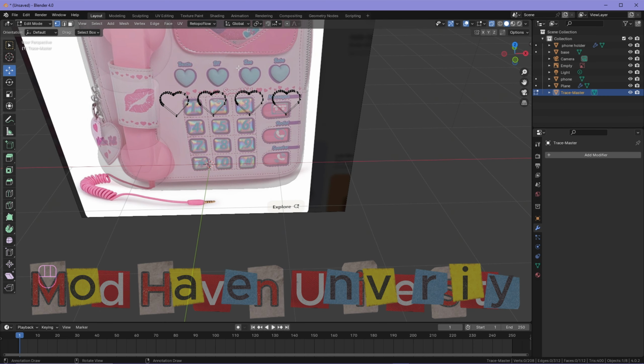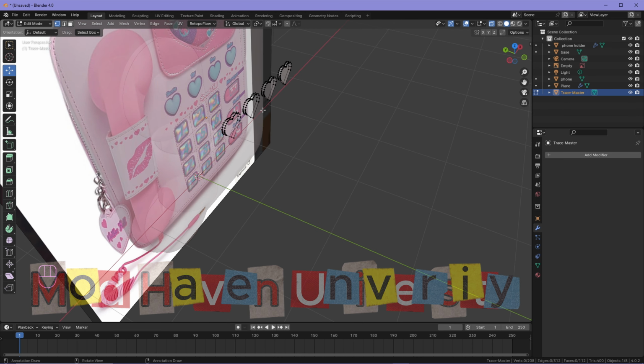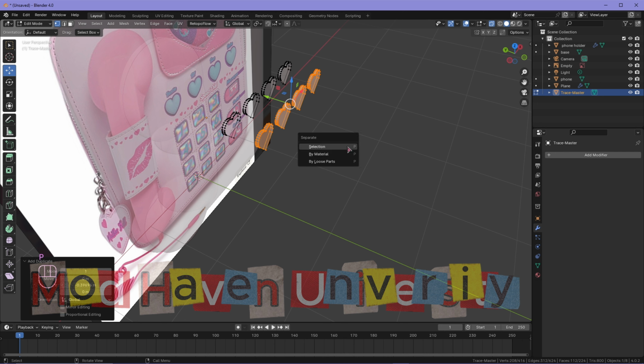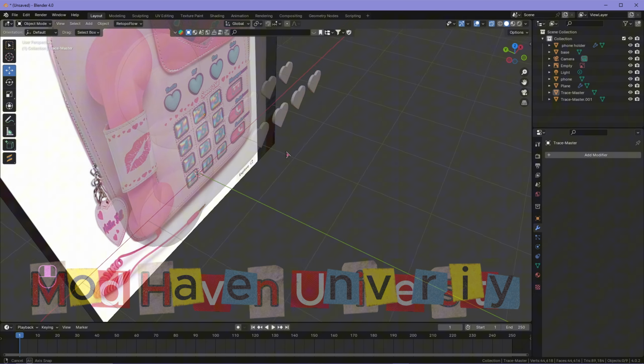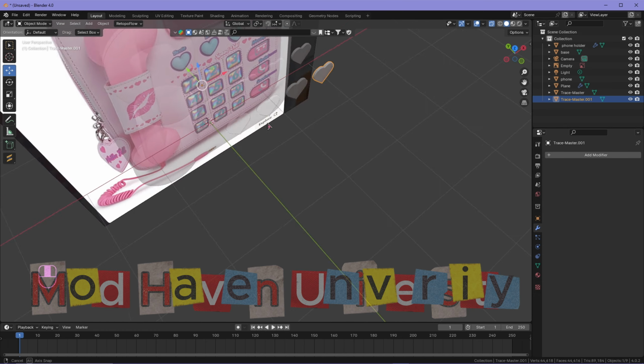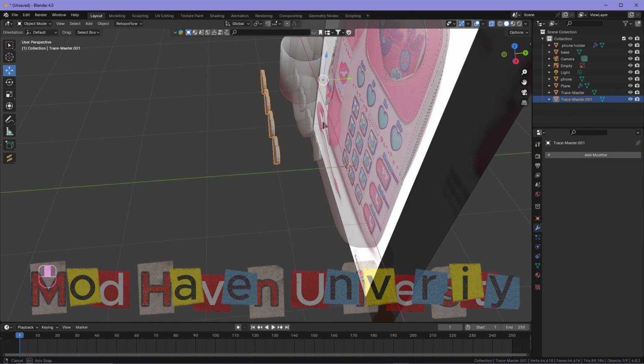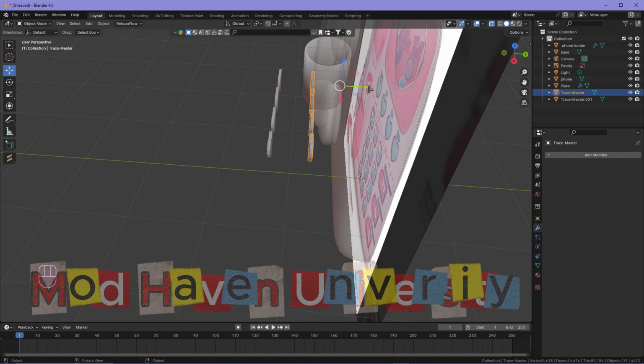So we also have to do the hearts coming out. So what I would do is hit A, Shift D, Y, bring it out. You can keep this on the same object or you can separate it by hitting P, by selection. I'm going to separate them because one of the hearts in the front is really round. So I'm going to hit P by selection, go to object mode, and it should be selected from the front. So I'm going to work with the back first.